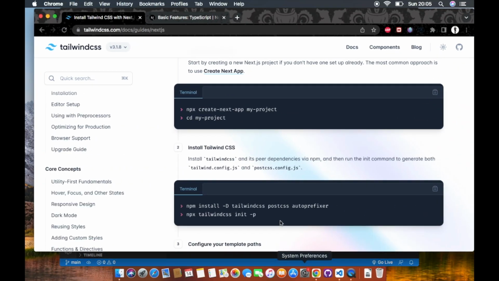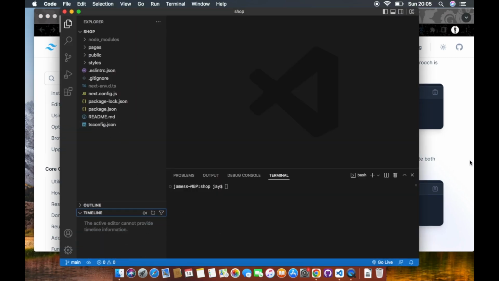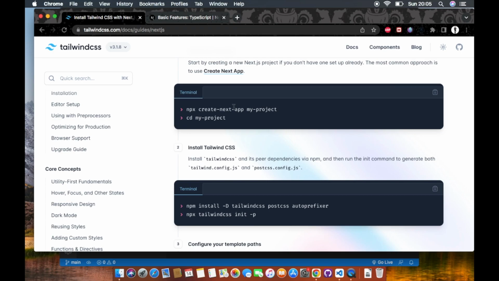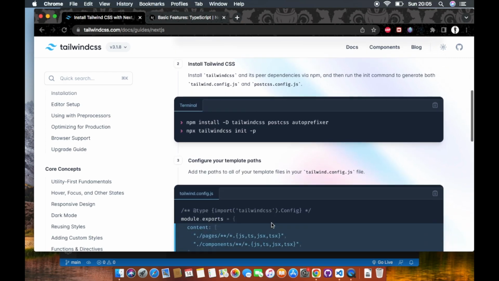So the first step is actually to create your React app, or if it's already created, you just run npx create-next-app and then the name of your project. Then from there we're going to follow these steps.